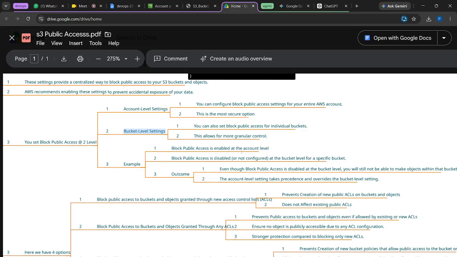For example, block public access is enabled at the account level. What it is saying: if something is blocked at the account level and it is disabled at the bucket level, what will happen? I have already told you, at the higher level you have blocked someone, but at the lower level you have allowed. So does that mean he is allowed? No, because you are blocking at the top level, so he cannot access the file or anything in the S3.